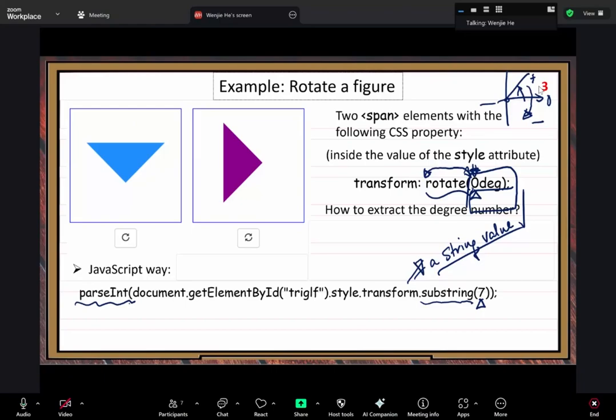Because after this function call you get an integer value, you can do arithmetic operations. You can add a certain degree number to get a new degree number. All right, jQuery is slightly different. In jQuery we use a much shorter way, because this line is pretty long. In jQuery we do the same thing but in a much shorter way.